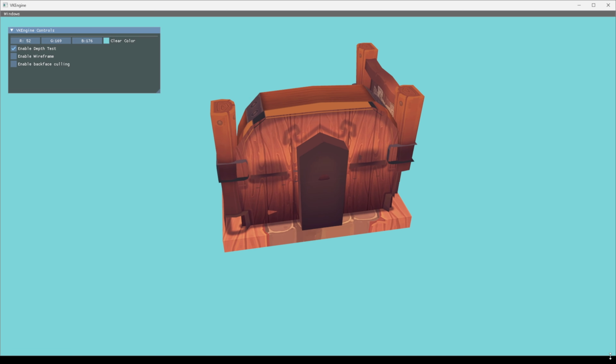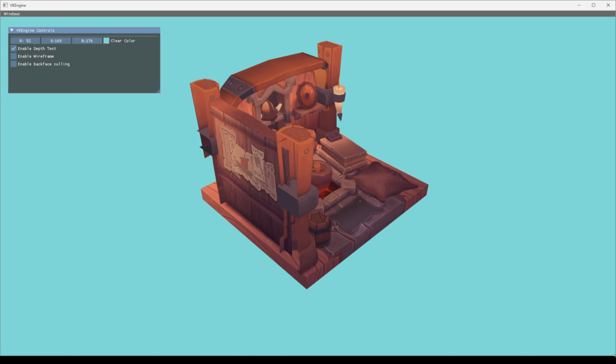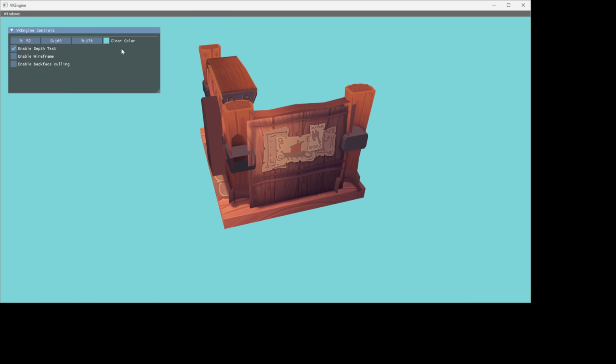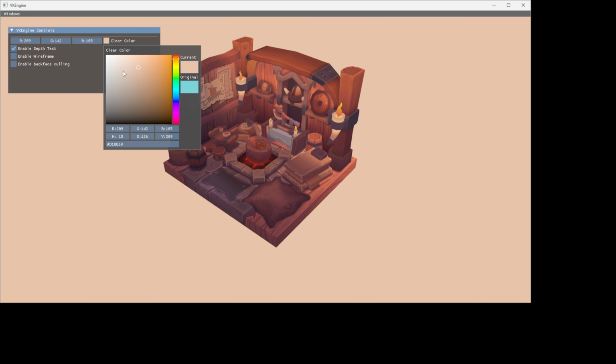And I'll also demonstrate the swap chain resizing. So if I just grab the window and resize it, you can see that when I let go, the application resolves just fine, and it continues to run with no issues.